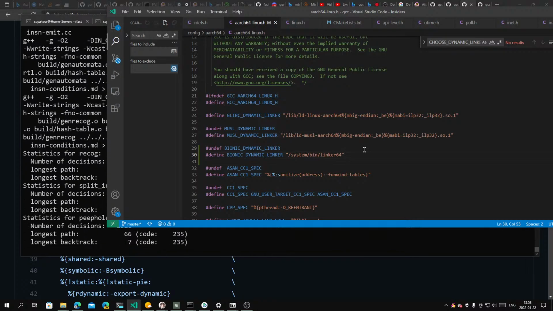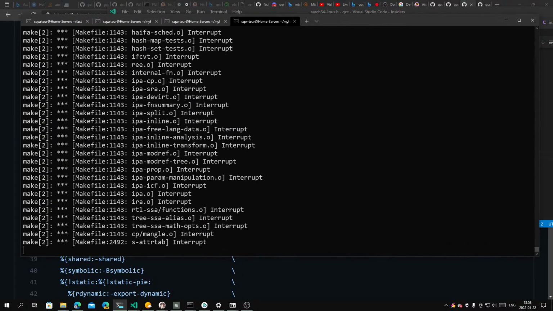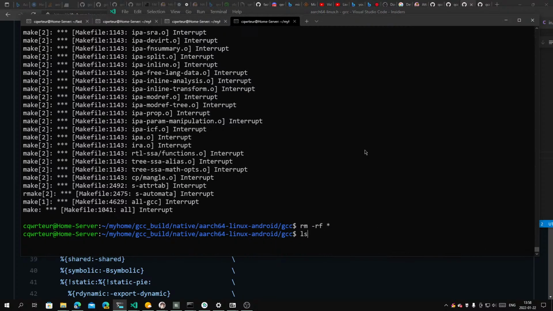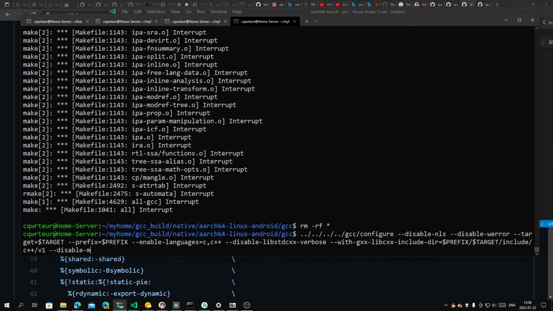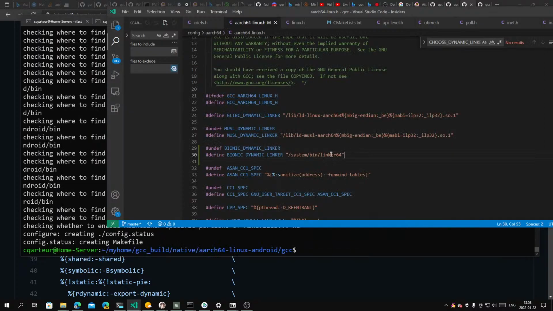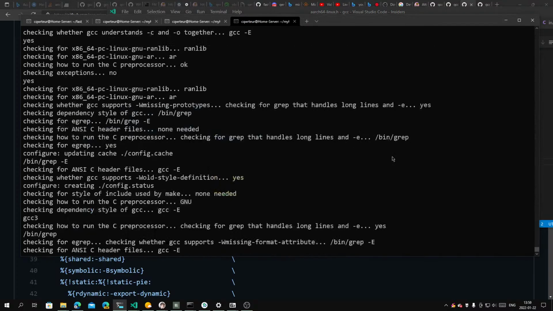And I don't think it contains all the APIs either, because Android is a very different thing, right? So I think we need to solve this. We still need to just disable the multi-lib. Just use that. This should probably work, okay?